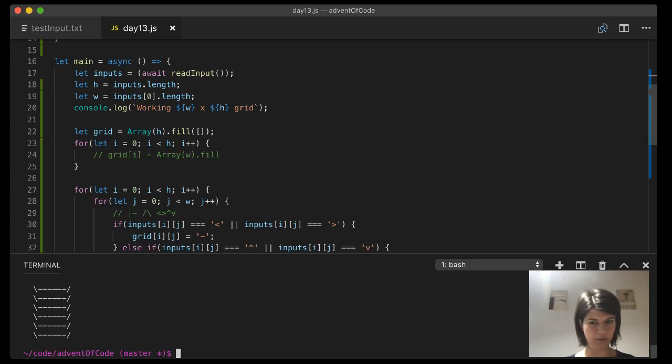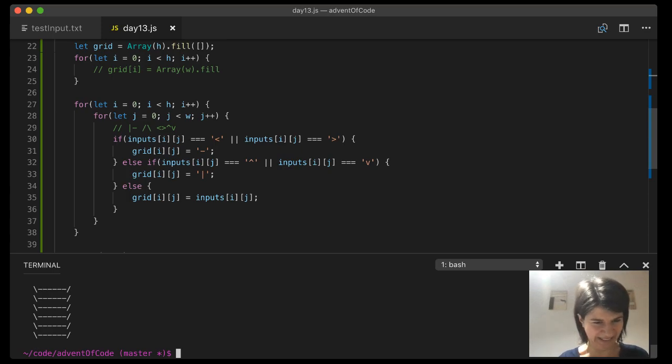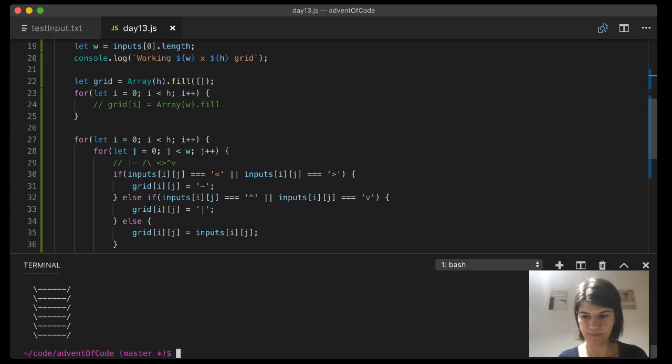So I have these inputs. What is wrong here? This should be the easy part. That does not take half an hour to do usually. Yeah, so fill. What do you mean each array will be the same? I'm filling them. Isn't that always a new array when I do that?